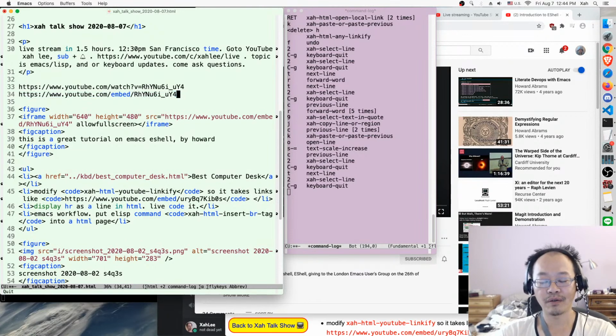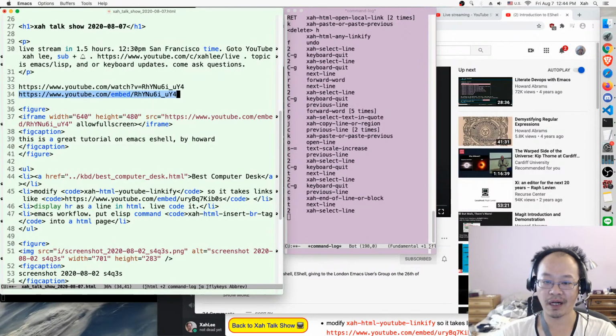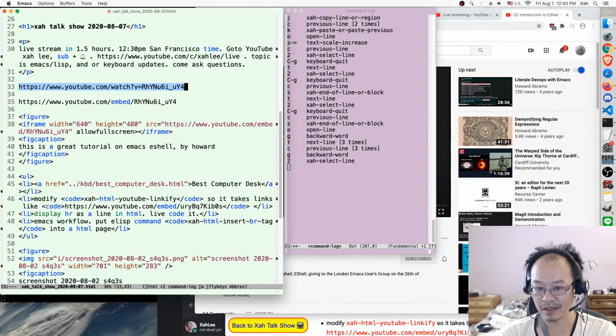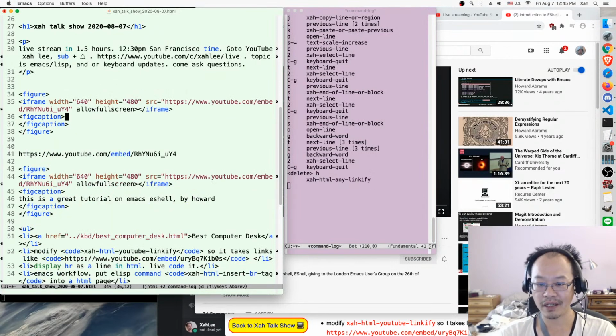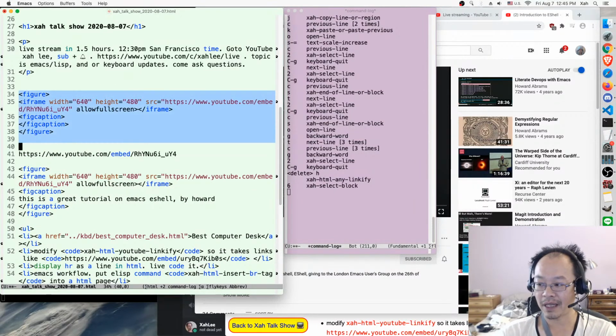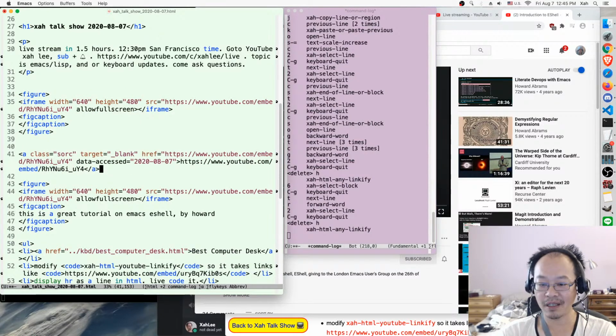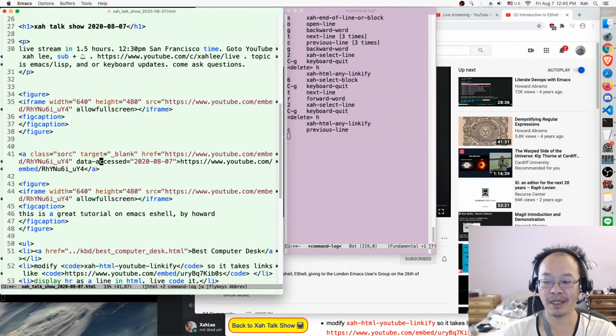So what I want to do is I want my command to be able to work on this embed URL as well. If I do it now, it won't work. Let me show you. Okay, for example, this is the original URL. I press a key, it becomes that, which is good. Now this is the embed URL. I press a key, it doesn't work.